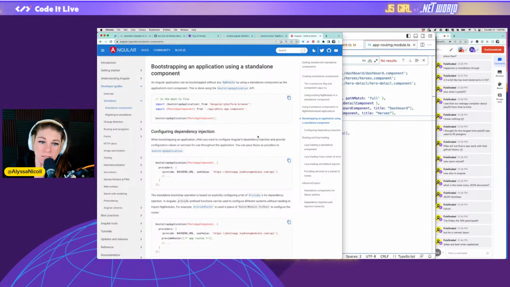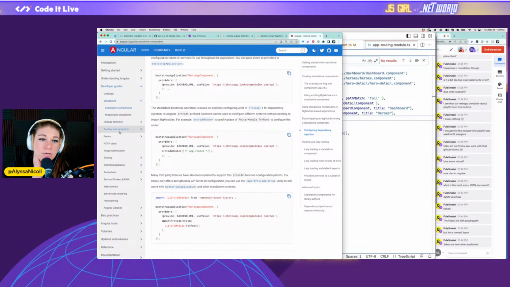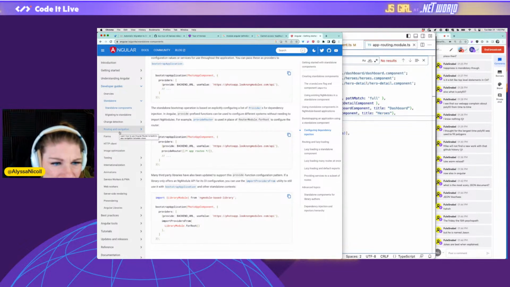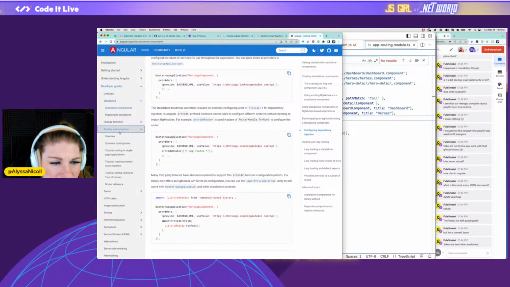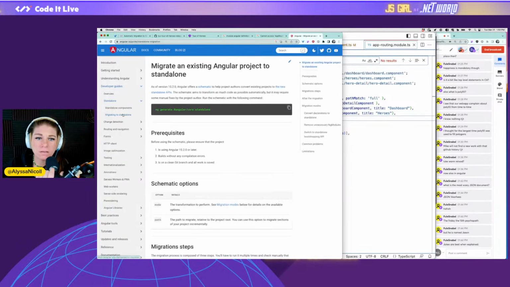Configuring dependency injection. Standalone components, migrating standalone change detection. Is this nestled under standalone? I can't tell. I don't think so. No, I think that's side by side. Okay.